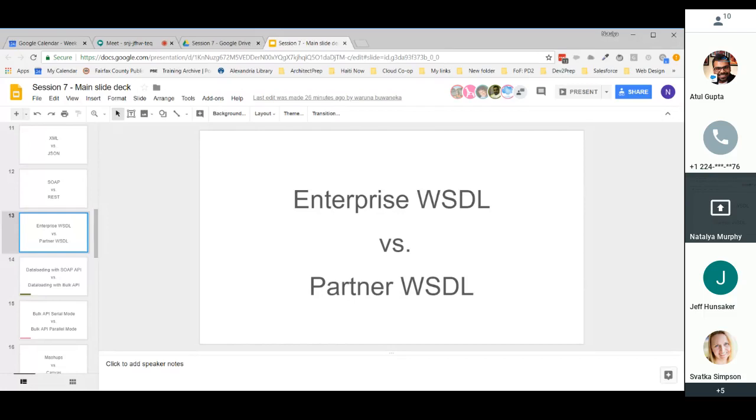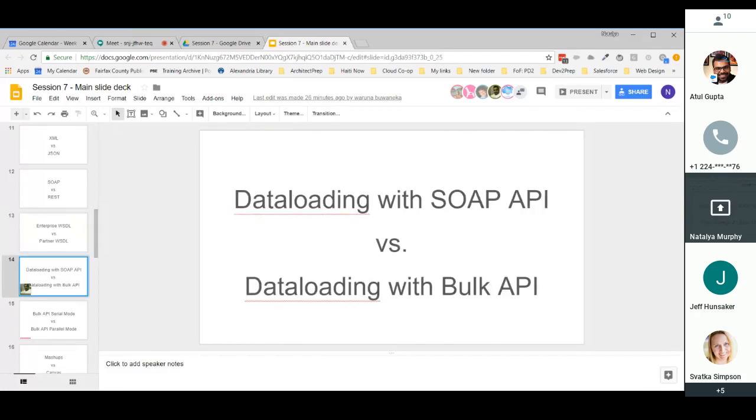So, okay, who did we have on? I think it was Nicole, Surubi and Svadka on that last one. Is that right? So then we're on to Terry, Waruna, and me. And we're talking about data loading versus SOAP versus the bulk API. So Terry, you get to go first.